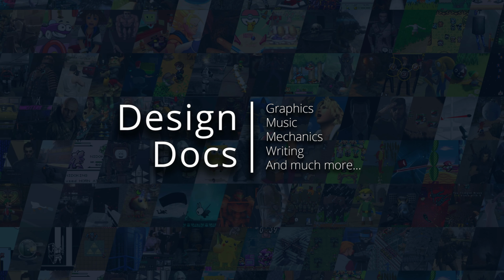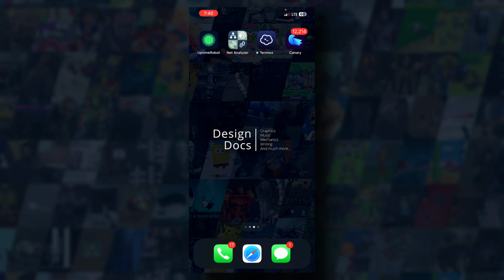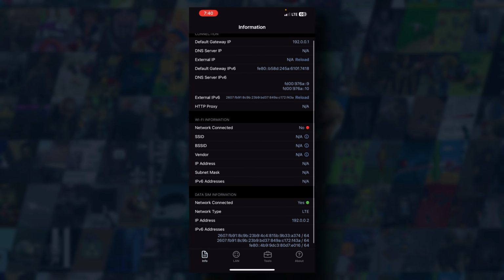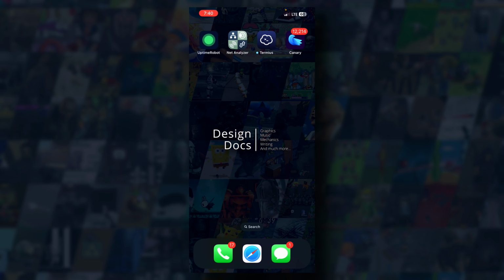So now comes the actual test. I have it loaded on my phone. As you can see that we are on an LTE connection, just to prove that there's no shenanigans here. Let's reload. Oh, no external IPv4, but I have an external IPv6 and Wi-Fi connected. Data set information, yes, LTE. Okay, cool. So we're good, right?